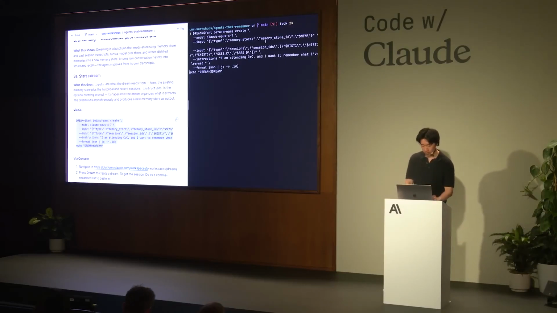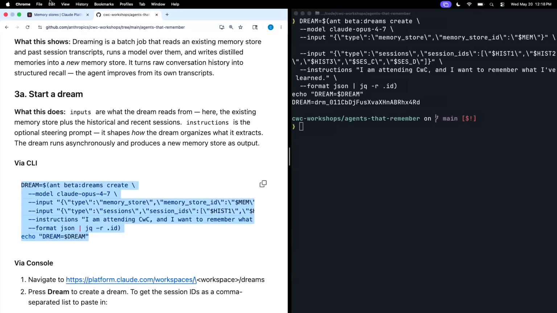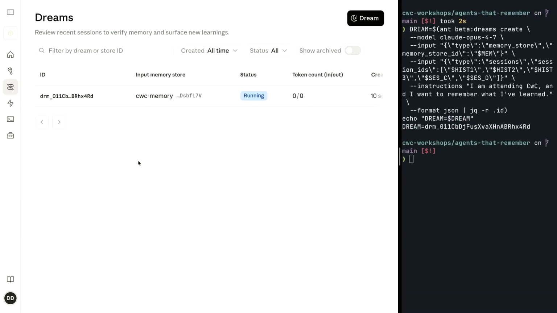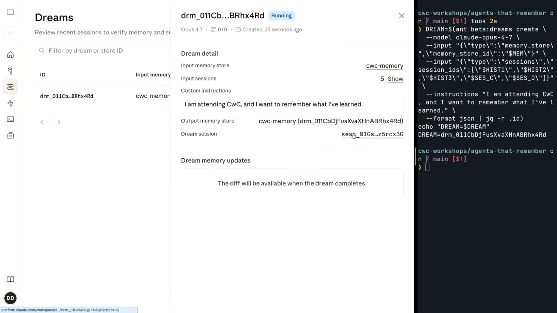So let's actually go and run this command here. Great, we'll get back a dream ID. And then once again, I'll go back to our console here. Dreams are under, again, manage agents, dreams. And once I create the dream job, it'll start with pending, but it'll start running pretty shortly after. You can see the status of the job both in the console and through the API. I'll show both. But in the console here, you'll see the input memory store as well as a token count.